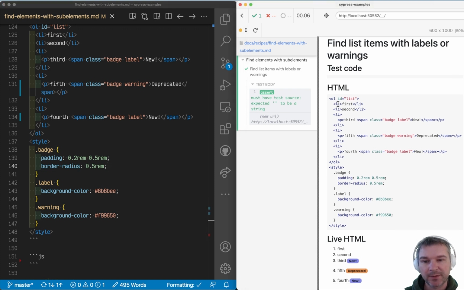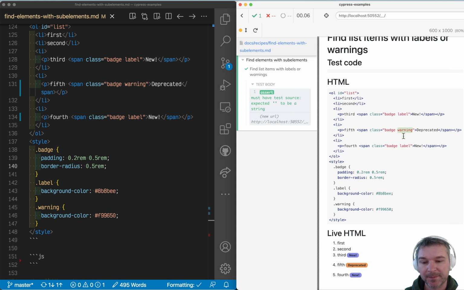Imagine I have a list of elements, and some of the list elements have children elements. For example, this child element has a class label, and this one has a class warning. We can see them here. Out of five list elements, only three have a label or a warning element. How do I find the list elements with a child that has a label or a warning?